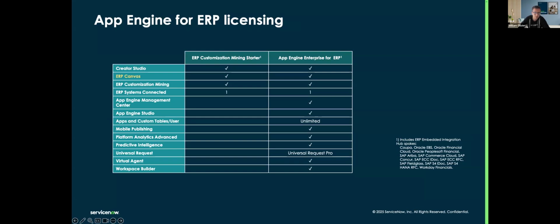Something about the licensing. I know at the beginning we told you it's not a sales session, okay, but just for you to know how it works. What we showed you today is called App Engine for ERP. If an organization wants to use it to integrate ServiceNow with SAP, it requires licensing, and this is the name of the licensing, App Engine for ERP. It comes in two flavors, based on the kind of features you want. If the organization already has App Engine in the contract, you don't need App Engine for ERP, basically. You just need the ERP Customization Mining Starter. This is the name. That also includes the ERP Canvas, the main features that Artem showed you.